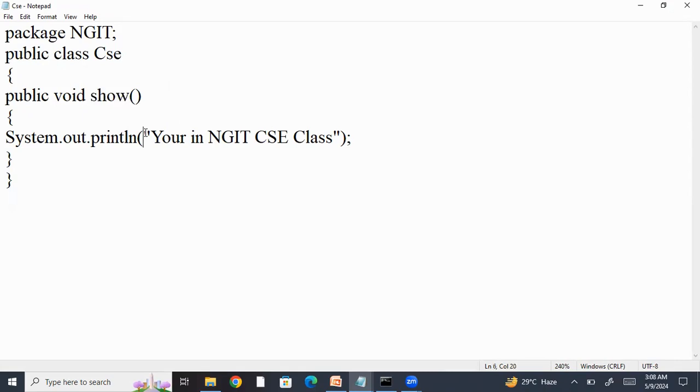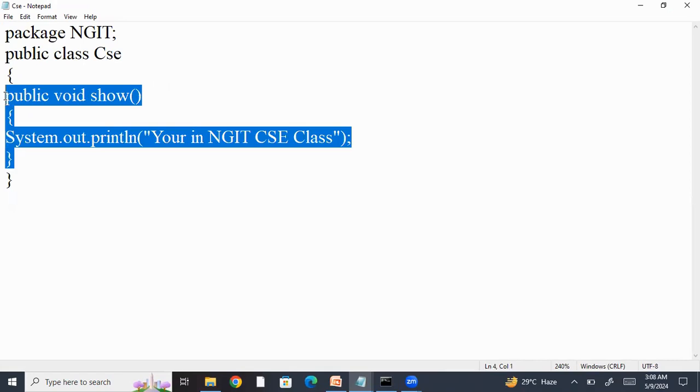Under the show method, which I am creating under the CSC class, I am just displaying a message: You are in NGIT CSC class. I'm closing this method. You should mention it as a public method. Then only you can access it outside of the package. Otherwise, you can access it within the package only, right? Now I'm closing the class.